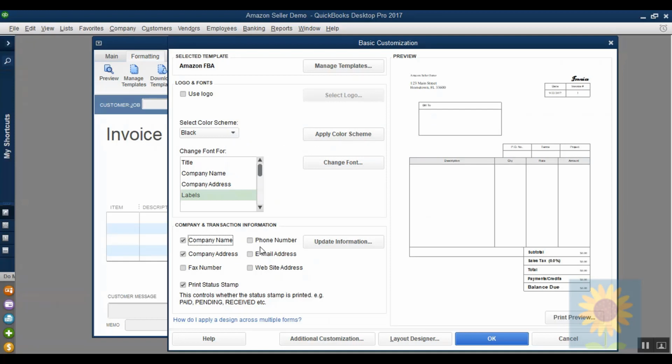If you have a fax number, a phone number, a web address, email address, any of that information that you want to appear on your printed invoice, or even on your invoice that's in the computer, you can do that. Print status stamp. So this would be like, is it paid? When it's paid, it'll have what looks like a stamp across here in bigger letters, says paid or pending or received.